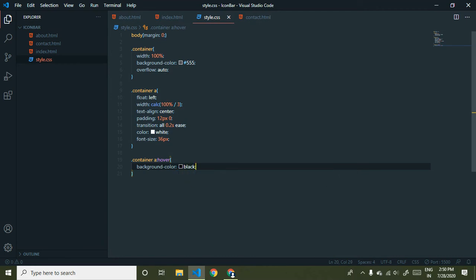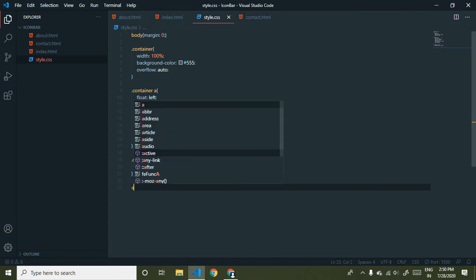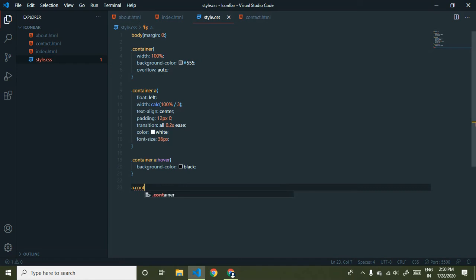So next, just say a dot container a hover, no, a dot container, and just say, no, I'm not gonna do that. I was thinking of doing something, but I'm not going to do it. So then let's look at it here.